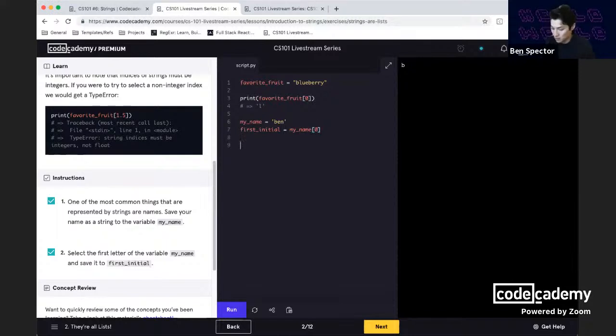Now, if you want, you can also test out your code just to make sure that it's working by printing out that first initial variable. We already know that it's working because it's passing the test. But if you want to see what that first initial value is, you can add that print command there, and you can see that first initial there. Now, again, we're seeing two B's. The first B is the first initial of the word blueberry, of my favorite fruit. And the second one is the first initial of my name.